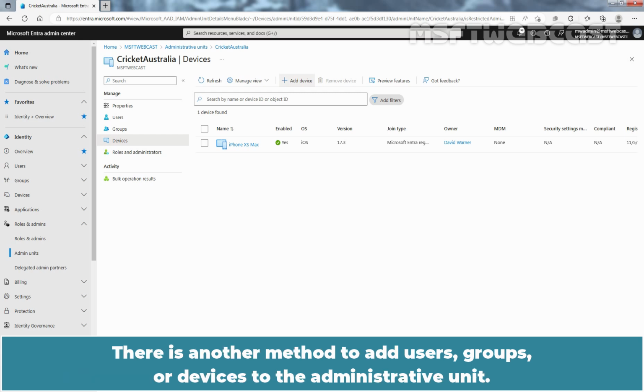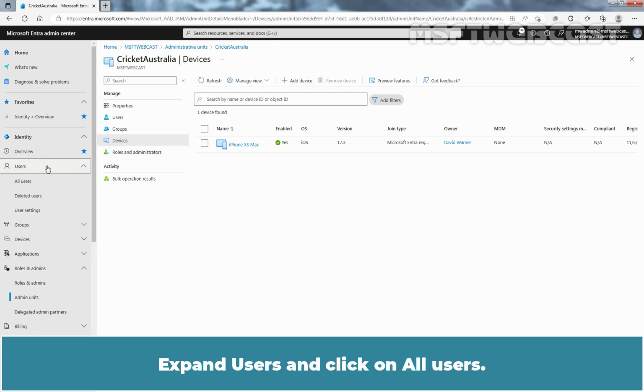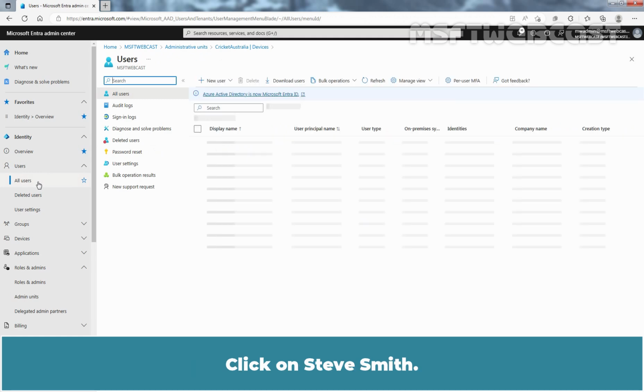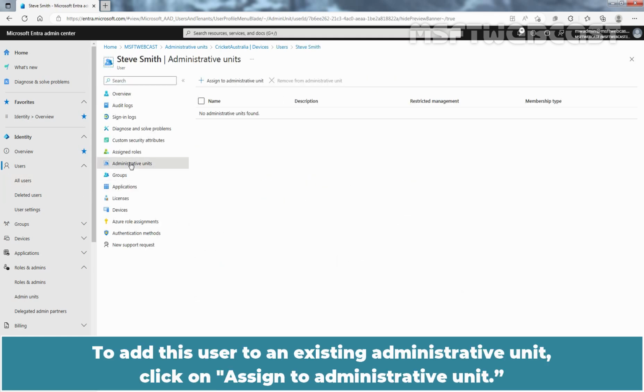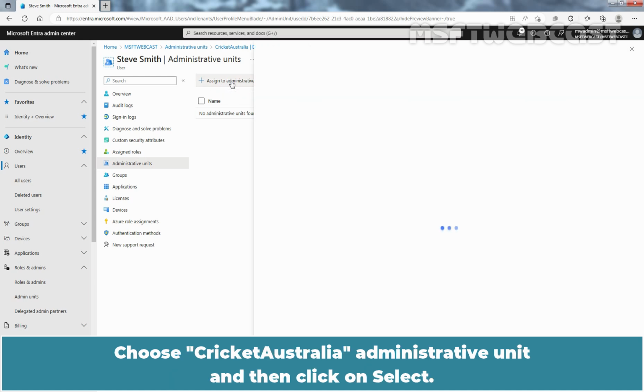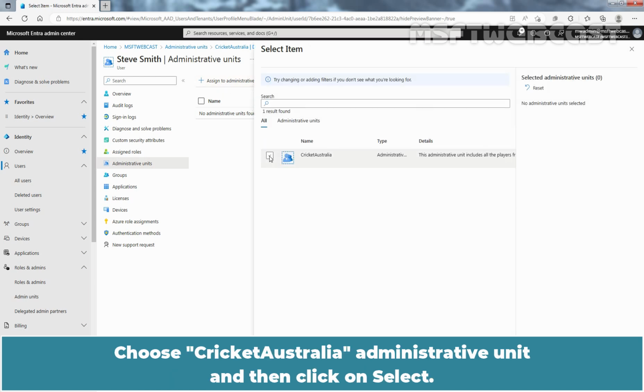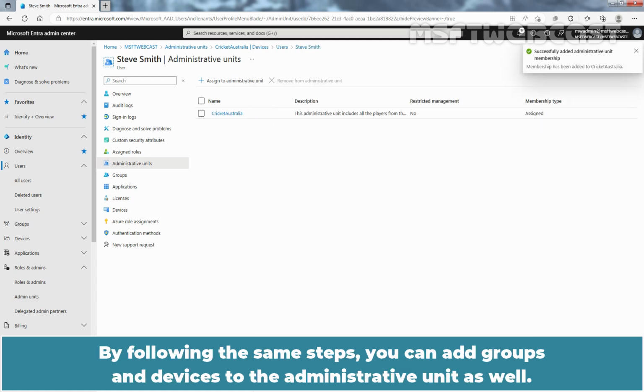There is another method to add users, groups or devices to the administrative unit. Expand Users and click on All Users. Click on Steve Smith. Click on Administrative Units. To add this user to an existing administrative unit, click on Assign to Administrative Unit. Choose Cricket Australia Administrative Unit and then click on Select. By following the same steps, you can add groups and devices to the administrative unit as well.